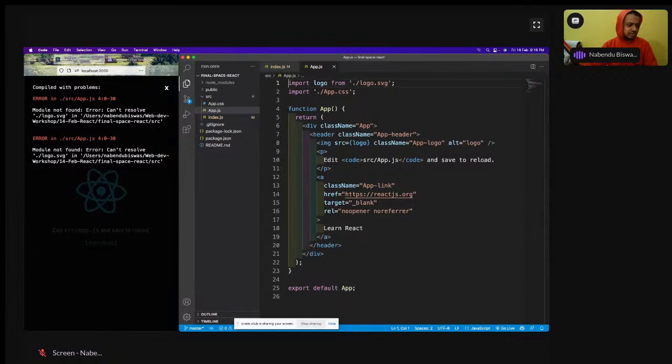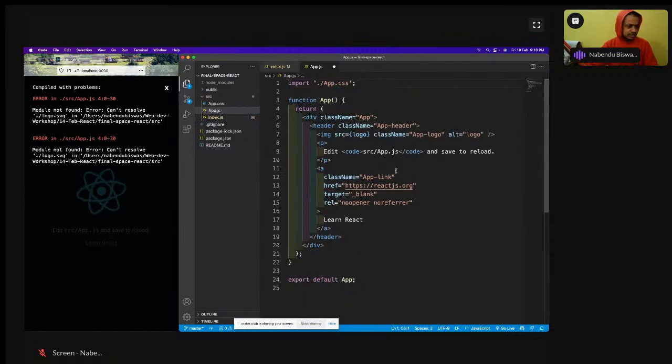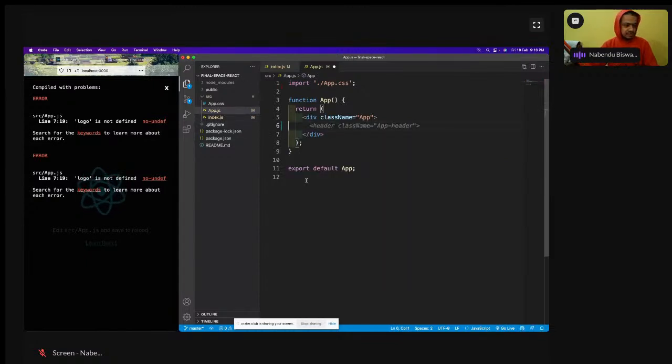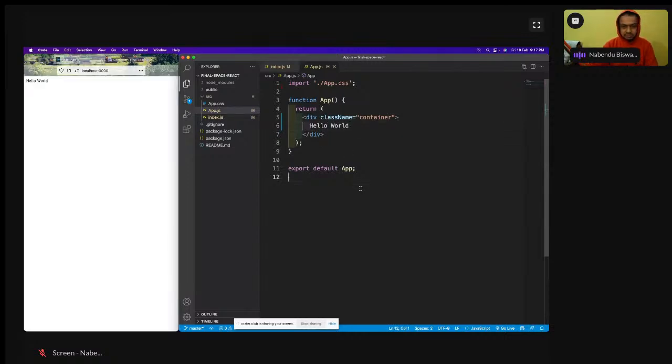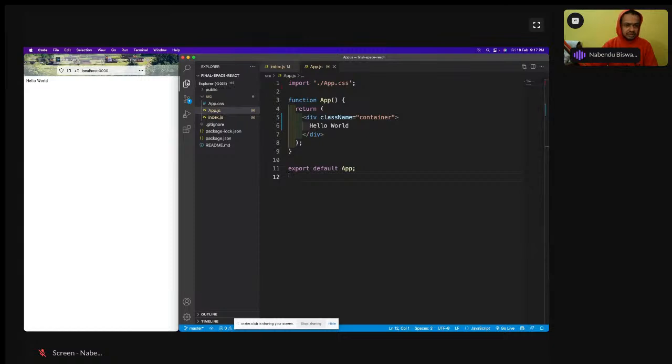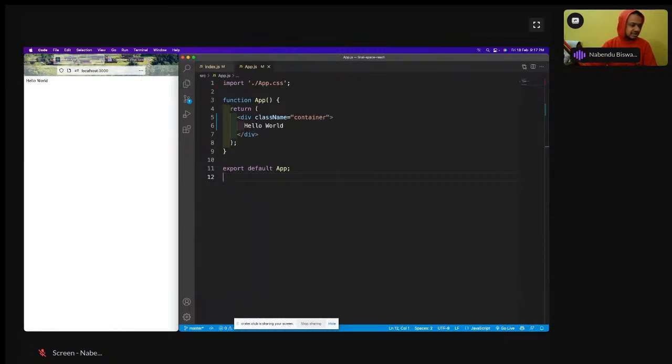Okay, so in the app.js I'll go here. There is no logo because I removed the logo, and the rest of the things are there. Okay, logo is not defined, so I come here, delete it, and this also I'm going to change because we are going to have a container class here. And then let me say hello world. Okay, so it is showing us hello world, with very little there.